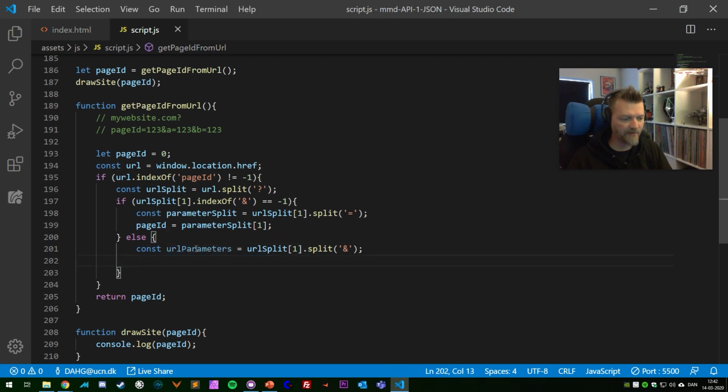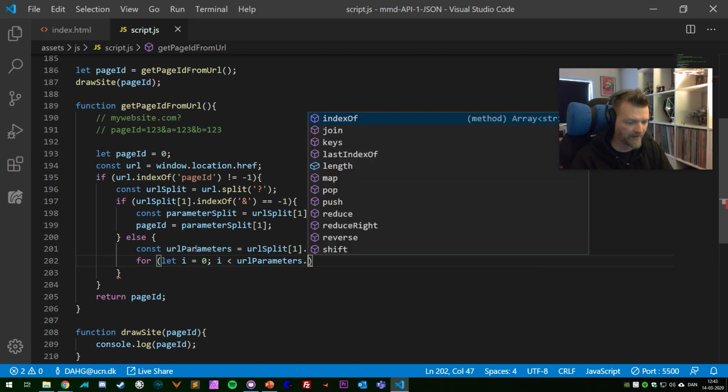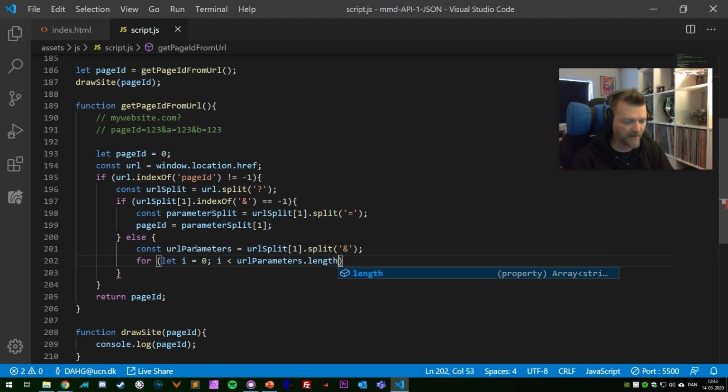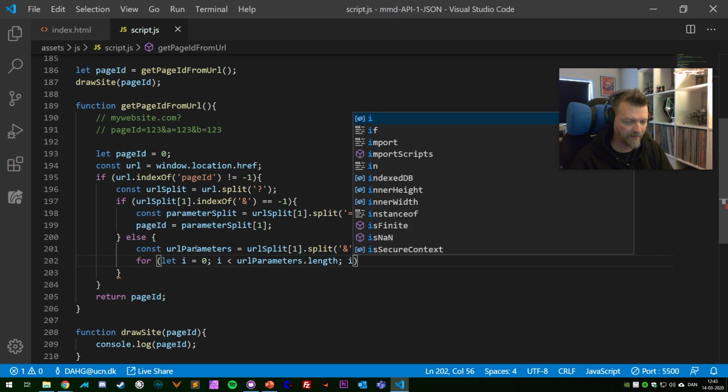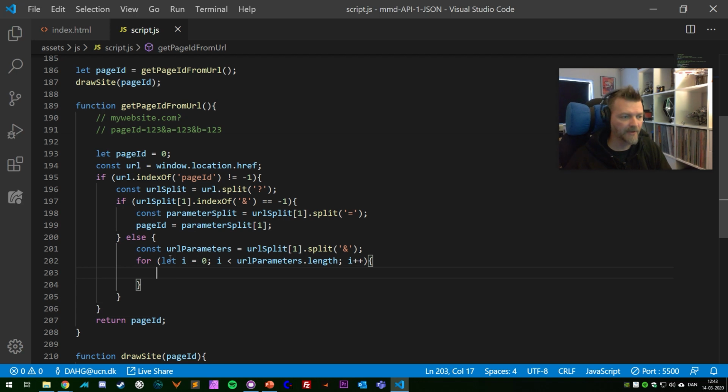And what we should do now is go looking for the one of those which has page ID as the key in it. So let's loop through them, however many there are. So for let I be equal to 0, and as long as I is lesser than the length of URL parameters, then we keep going. And for every cycle we add 1 to I. Good. Now we've got our for loop.